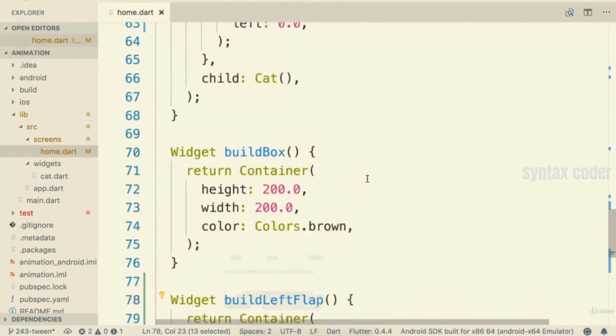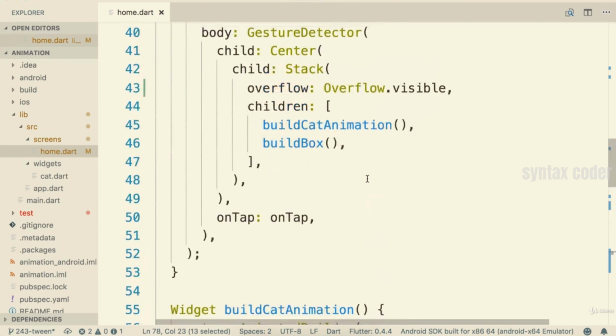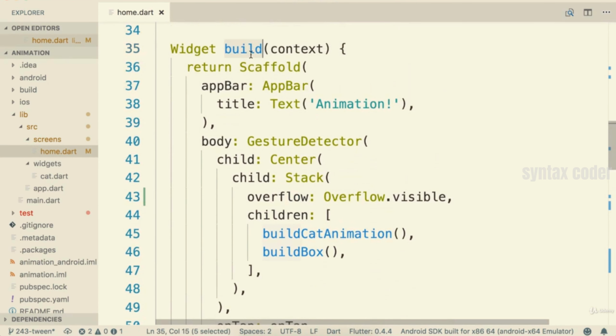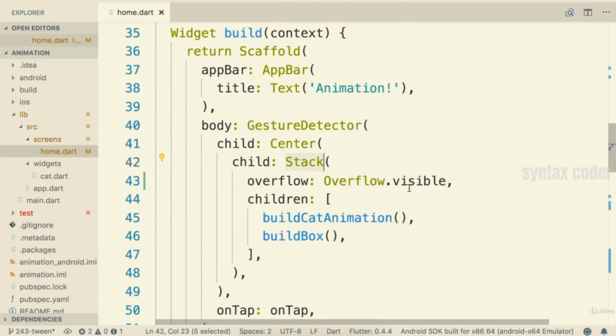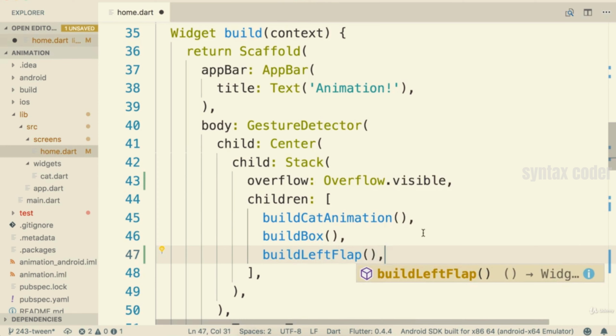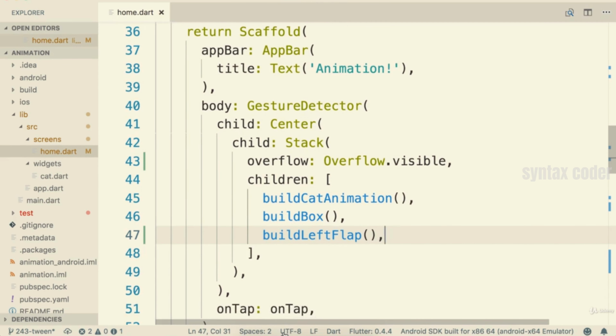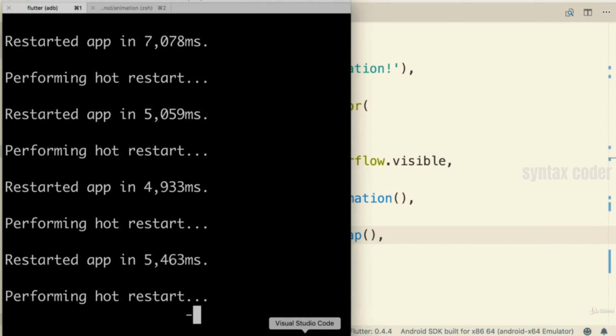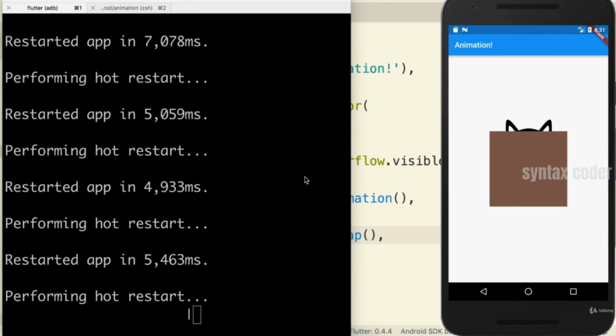Now I'm going to go back up to my build method towards the top. Here's the build method. Here's where we put our stack together. So this is just going to be another element that gets added onto our stack. So on the stack, I'm going to add in build left flap, like so. And then we'll do our refresh, as you might guess, and we're just going to make sure that this thing shows up on the screen.